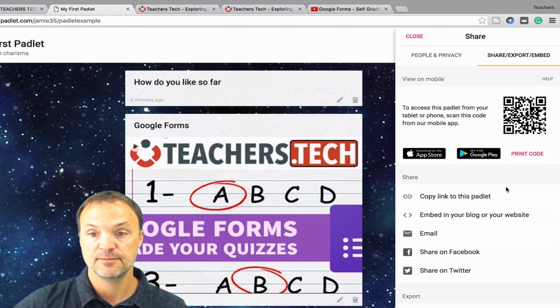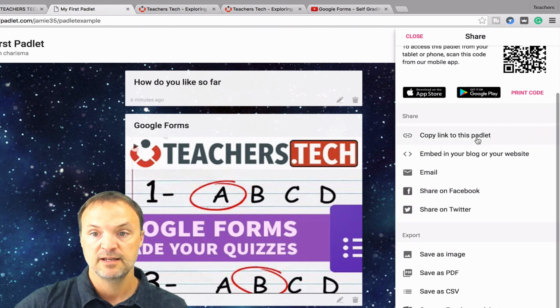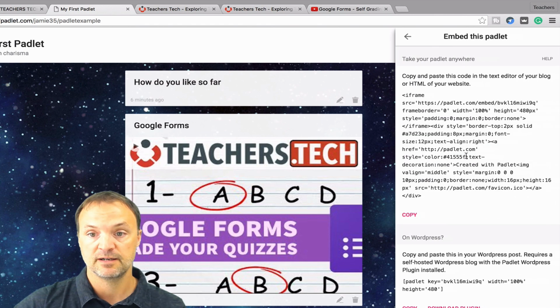So yeah, I'm just going to go down the list and show you a couple examples. I'm not going to do every one. You can see you can copy a link to this Padlet too. I'm going to talk about this one, embed on your blog or website. So if I click on embed on this one right here, you can see that there's a copy part, so this embed one.